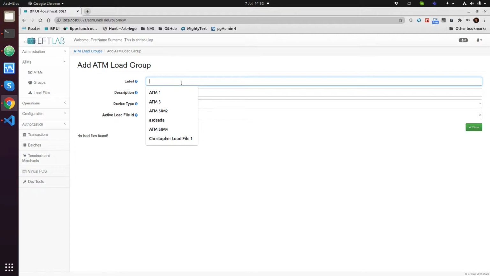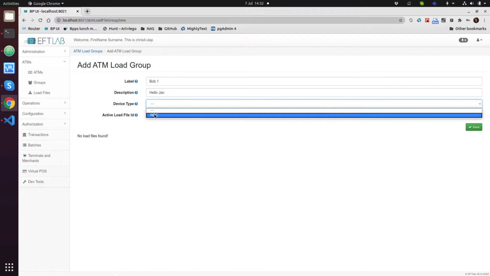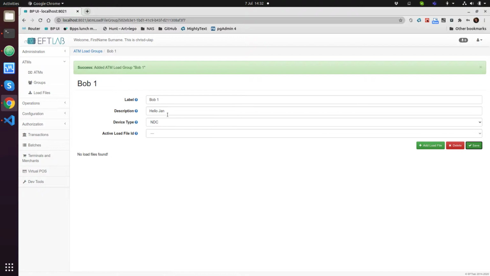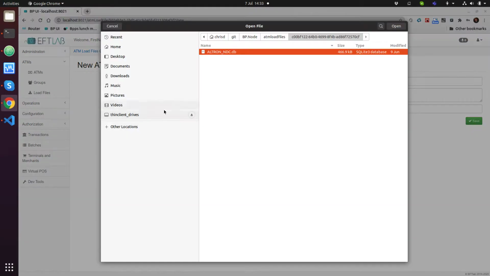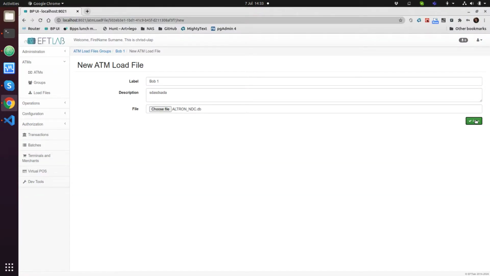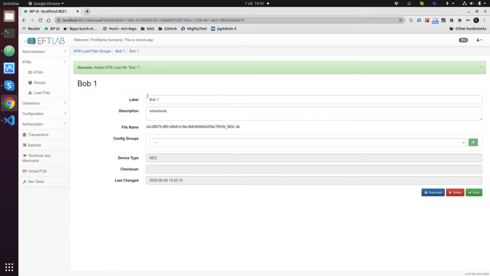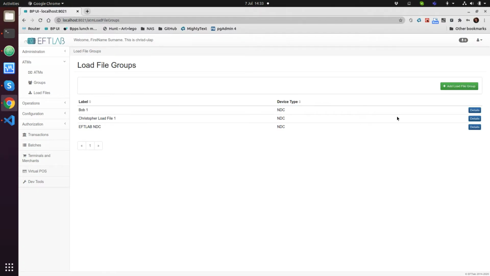So I can create a new group like Bob1, and I'll just set it to NDC. Obviously you can't do anything yet because you haven't got any config files yet. So, save that. Now we can actually add load files to it, so I can pop into Bob1, it doesn't really matter. That will save into it, there we go. So we've now got that in our group, so it's all there for us.